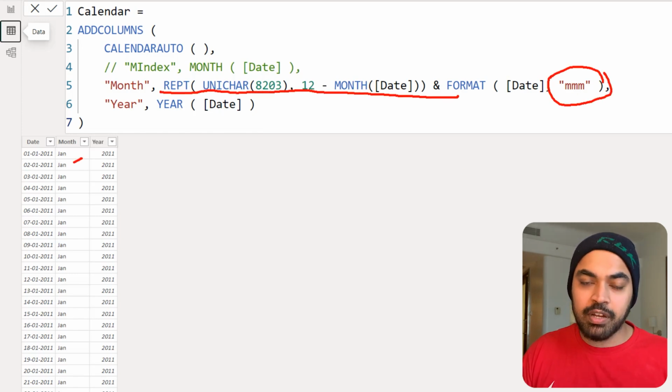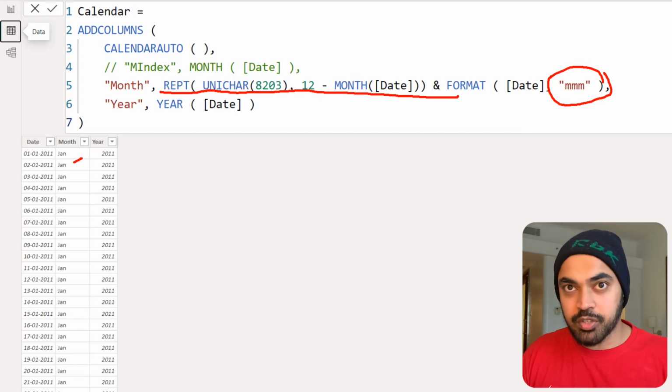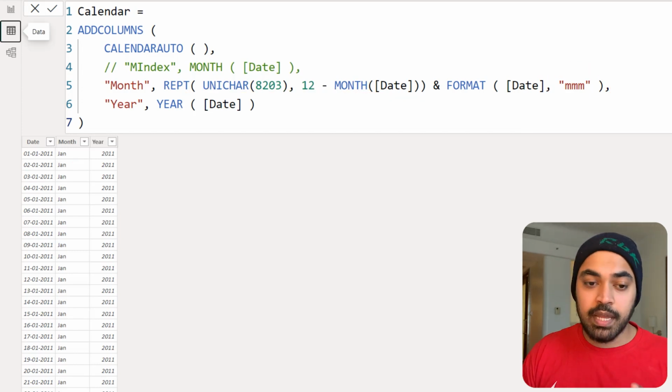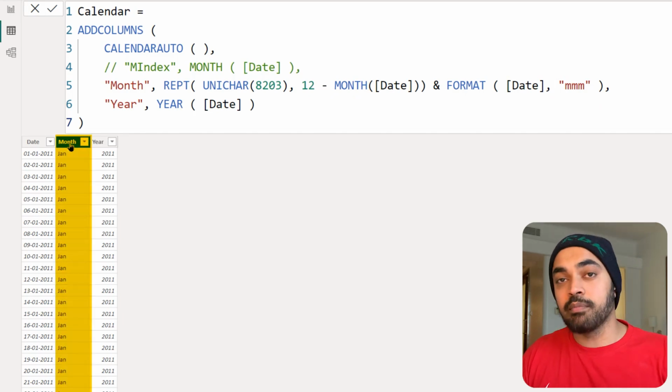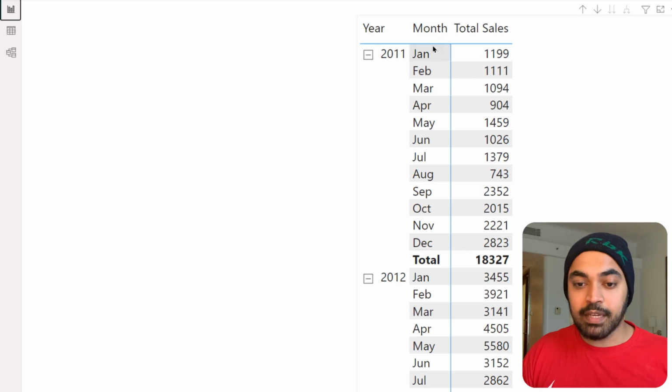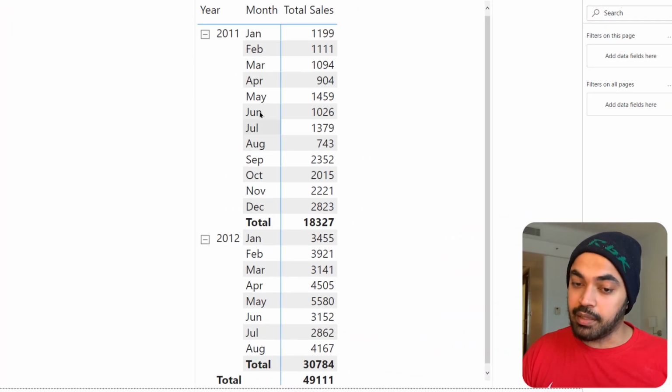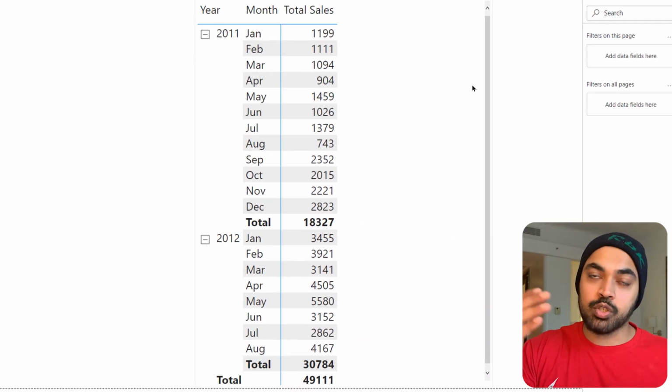So January is going to have a couple of zero-width spaces, February is going to have a couple of zero-width spaces, so on and so forth. This is going to allow me to sort without actually sorting this particular column by the month number. So if I just go back and take a look at my visual, all of my months are in the right order and I have not done any sort by other column.